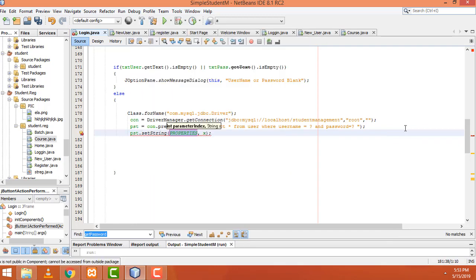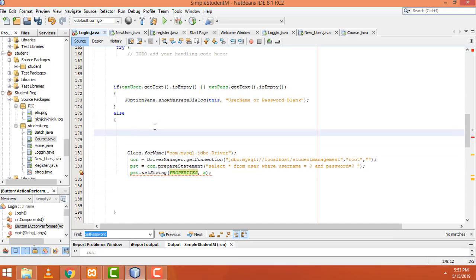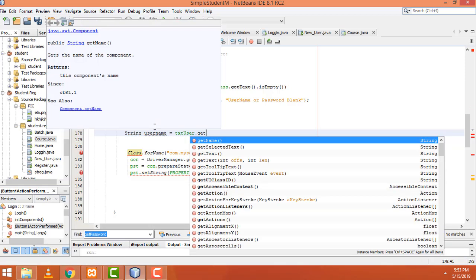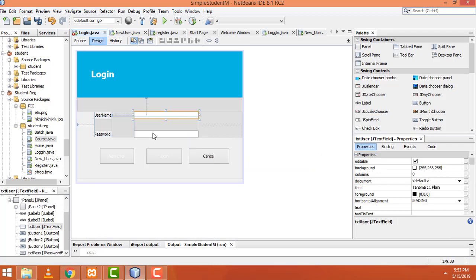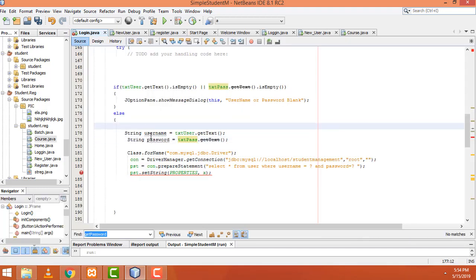So you have to create two variables, string username equal txt user dot gettext. Right, the same thing we have to write for the password also, string password, this one as txt pass. Here we have to check both txt user and txt pass. When the user types in these text boxes, it's assigned to these variables.